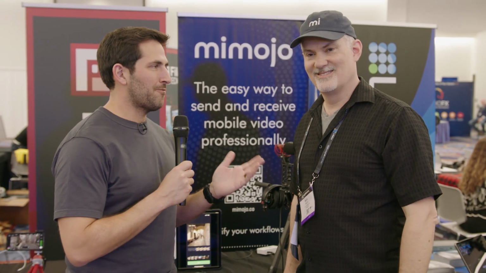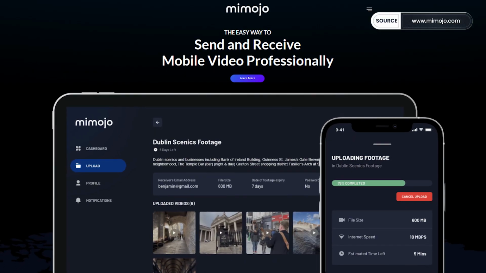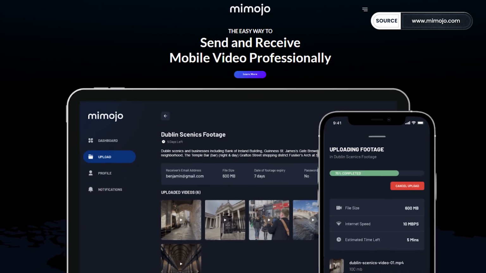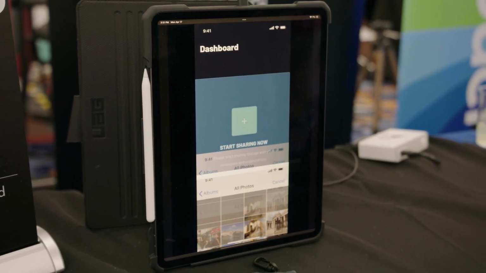All right, I'm here with Mick from MiMojo. Mick, tell me a bit about MiMojo. Okay, so MiMojo is a solution to send mobile video files from your phone for professional uses. And what do I mean by that? I mean, right now there's just not a good way to send mobile files that makes sure it's full resolution by default, and that also with that source metadata and even the captions for professional workflows.